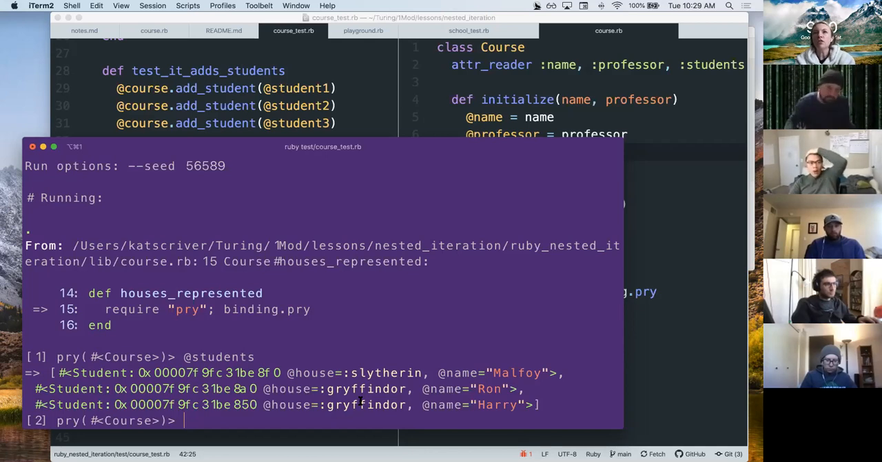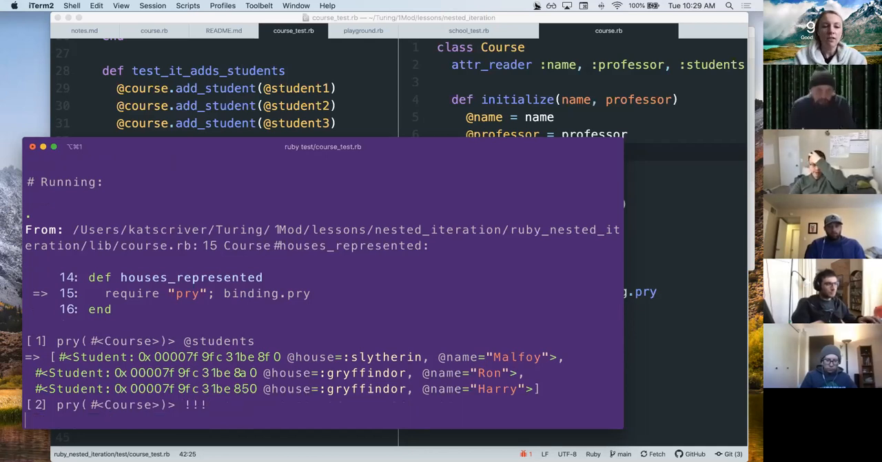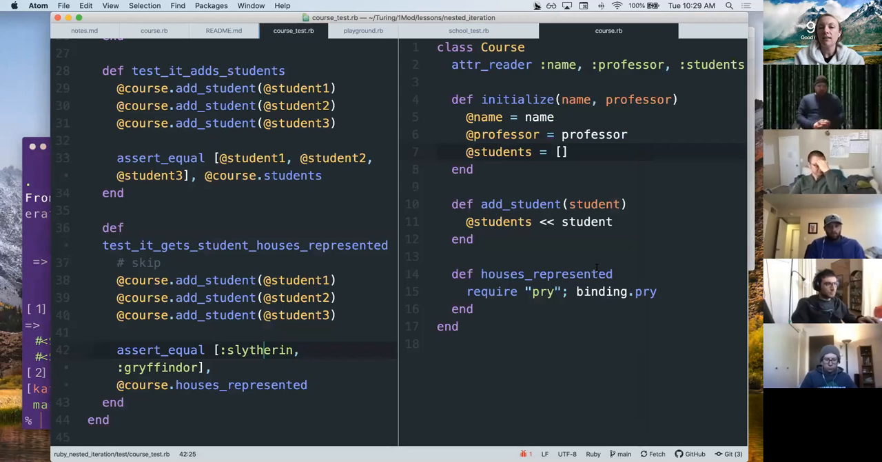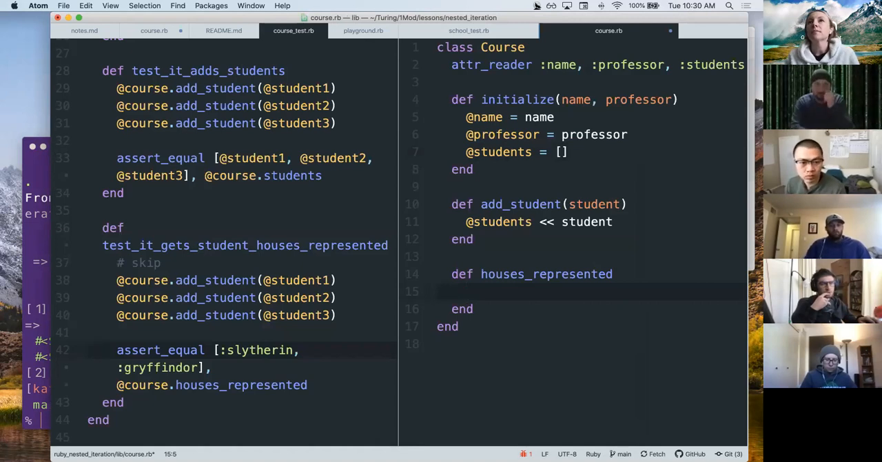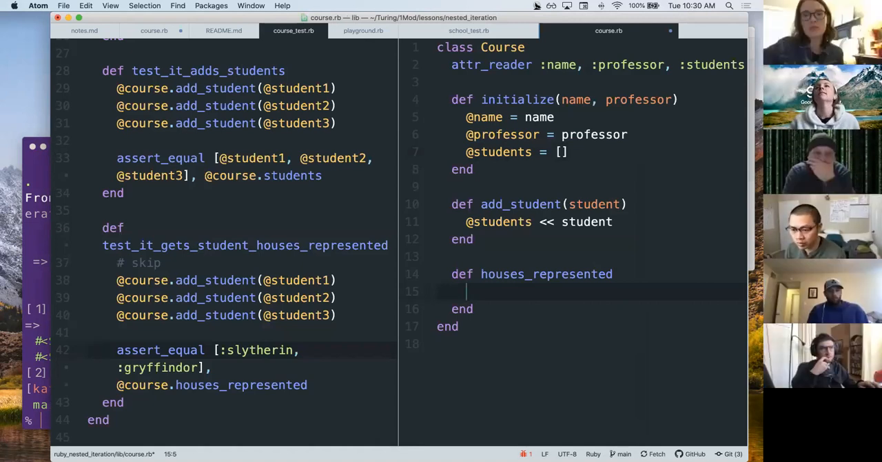So what did you all do? What did you do to get at this house is represented? This one's actually not nested iteration, but that's okay. It's kind of like our warm-up. Do I have a volunteer who would like to help me? Maybe someone who hasn't spoken up yet today would like to help me write this code. Yeah, Karen.